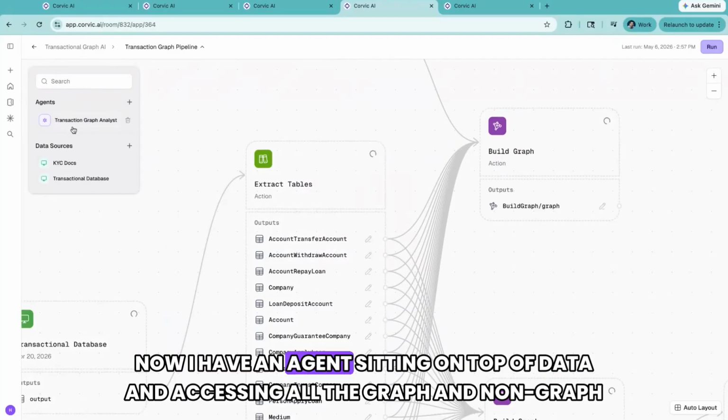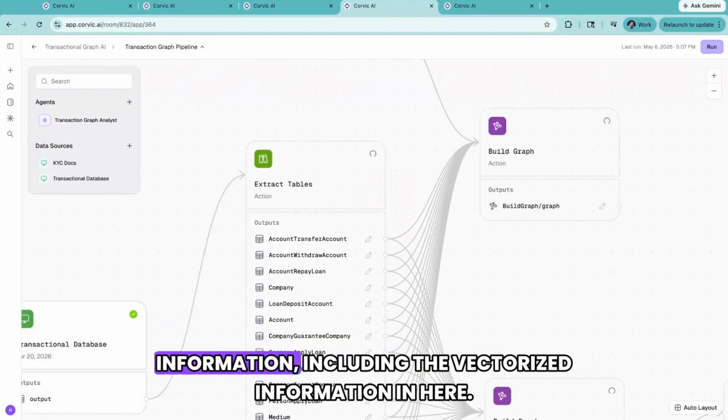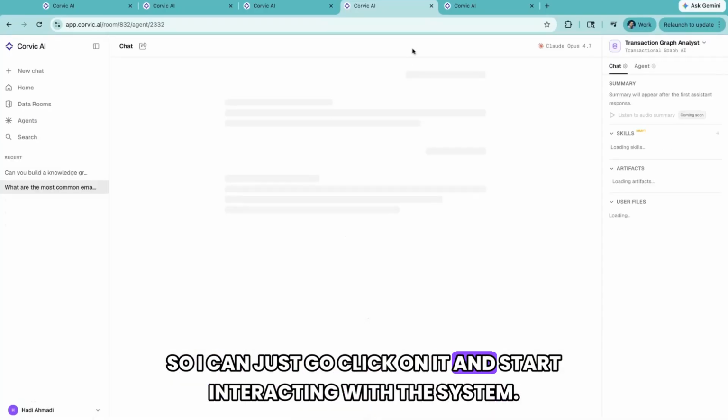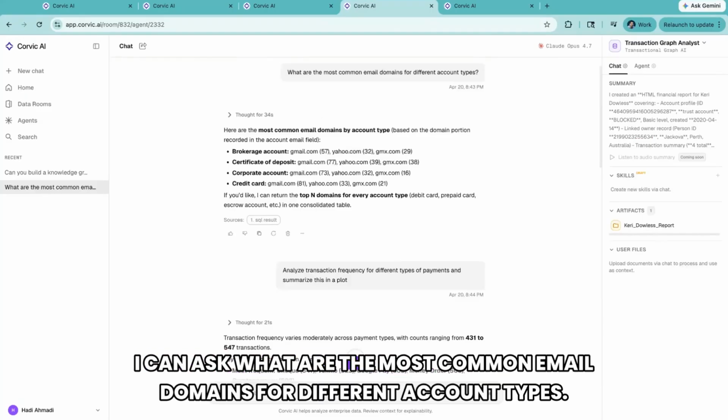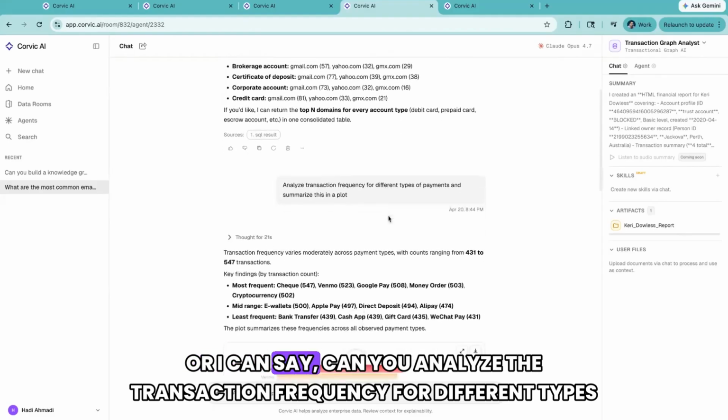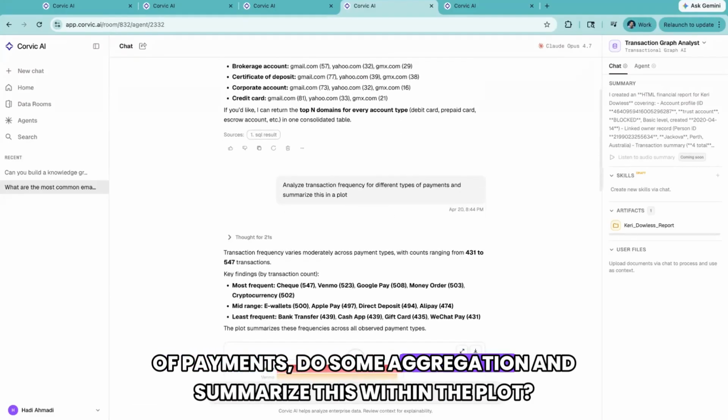Now I have an agent sitting on top of the data and accessing all the graph and non-graph information, including the vectorized information. I can just click on it and start interacting with the system. For example, I can ask, what are the most common email domains for different account types? Or I can say, can you analyze the transaction frequency for different types of payments, do some aggregation, and summarize this within a plot?